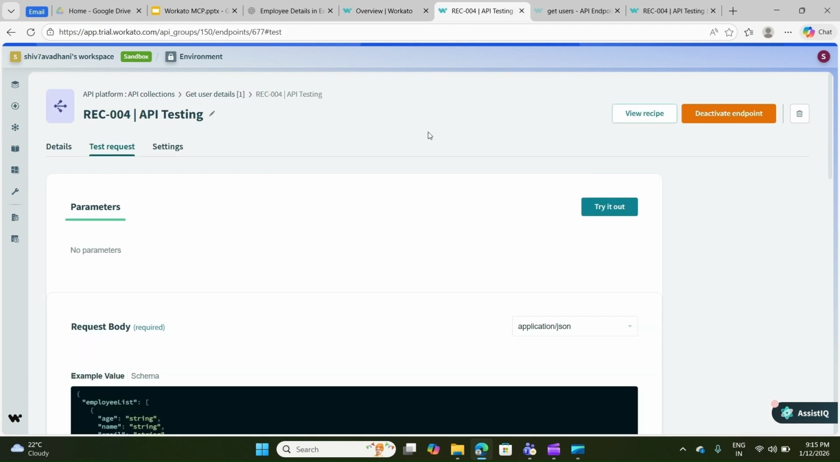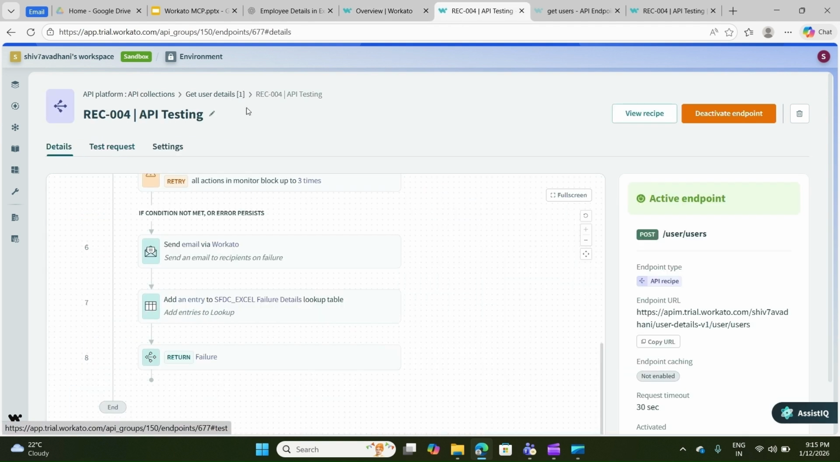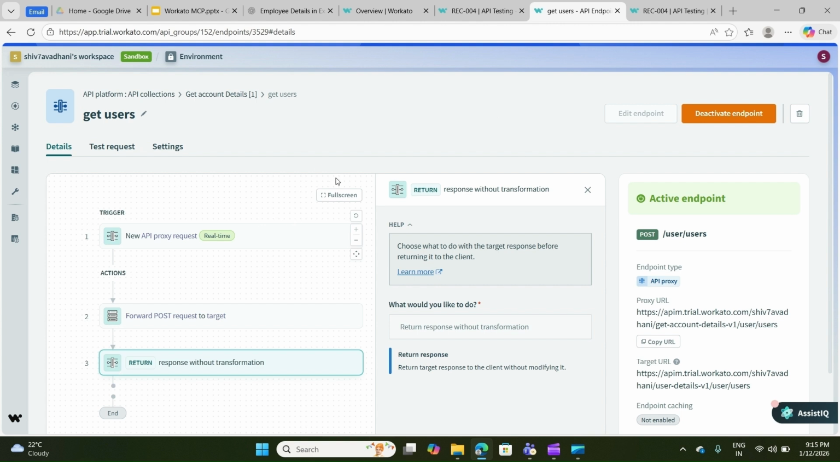Now let's understand the first thing. One collection is of type API proxy, and another collection is of type API recipe. I hope you know the difference between those two. If you don't know, please watch my videos. I'll provide a link in the description box to understand the difference between an API proxy and an API collection with an API recipe.